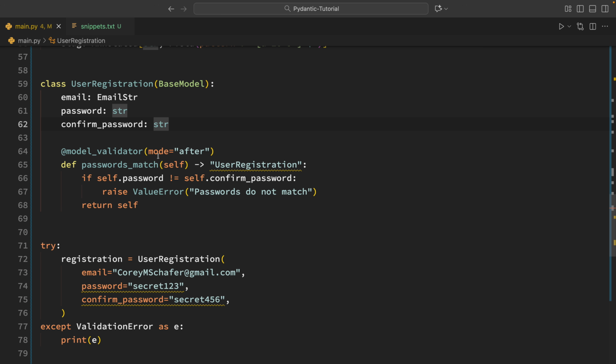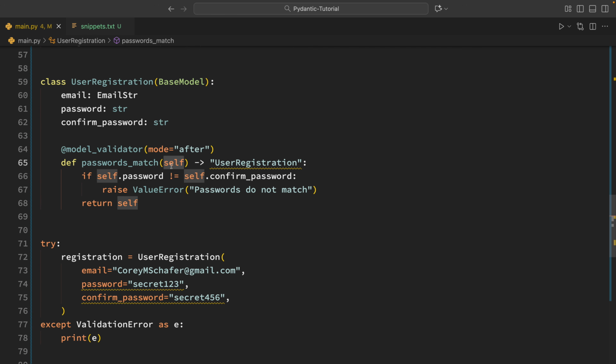Now, we also have a validator that checks if the password and confirm password fields match. Now, model validators are a bit different here. Instead of just receiving the value, we're actually receiving self, which is the whole model instance. And we can access all the fields to do our validation. So this runs after all the fields have been validated individually. That's why we're not using the class method decorator anymore like we had with the field validators.